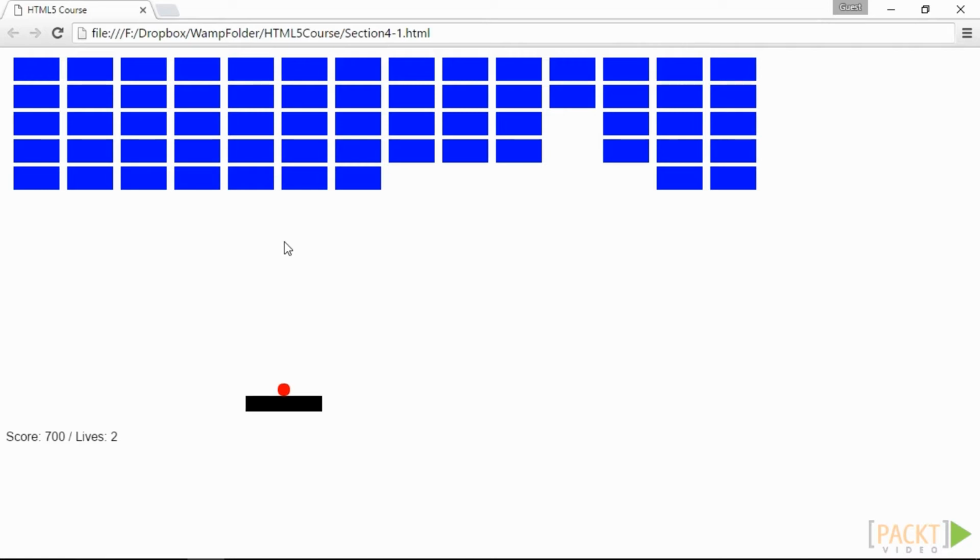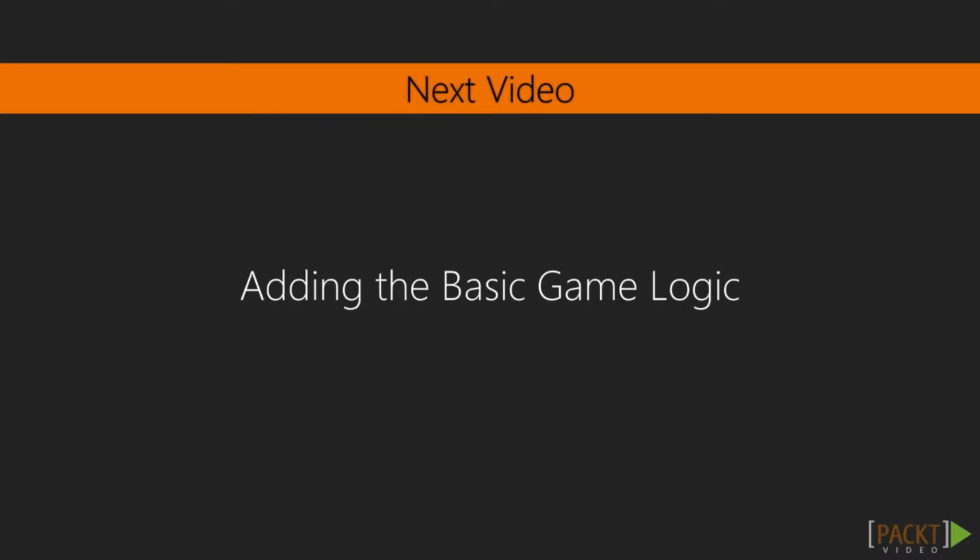Now in this section, we're going to discuss the logic of how the ball moves around the screen. And we're going to create a game similar to the one I just showed you. Congratulations! Now you know the game logic which we need to implement in the game itself. In the next video, we're going to actually add the code required to make this game work.